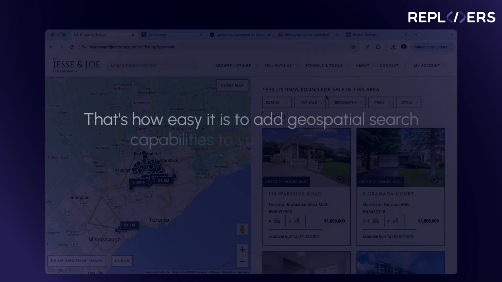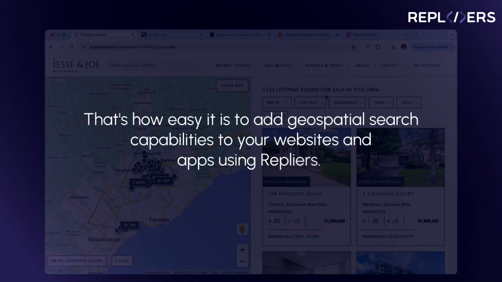And there you have it. That's how easy it is to add geospatial search capability to your websites and apps using Repliers.